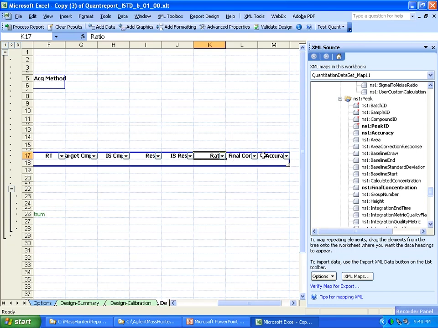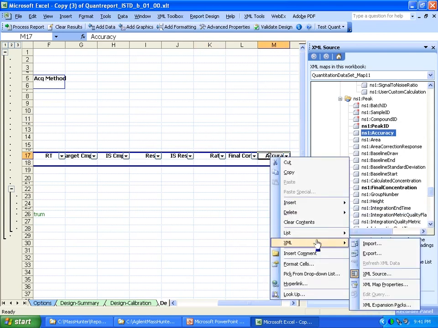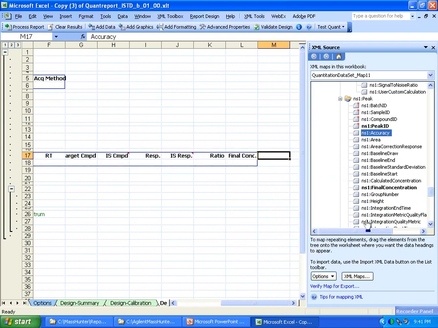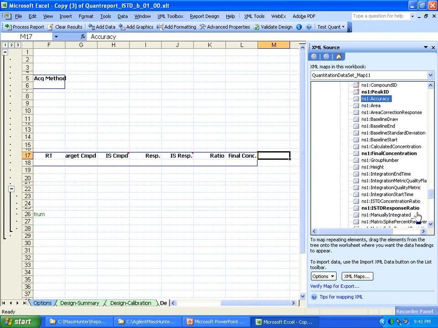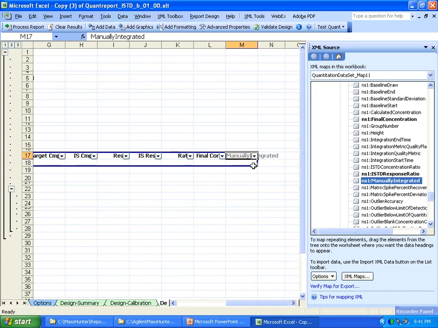So if I look at this row, I've decided again that accuracy, I don't really want to see that piece of information, so I'm going to delete that particular column. And instead, I'm interested in the information that has to do with the integration. Has this been manually integrated? So what I'm going to do is go over to the source pane and get the manually integrated column and drag that over to the end of this row. And there it is, manually integrated.